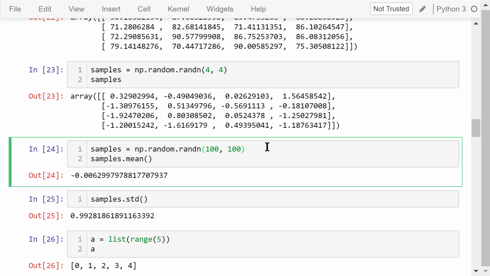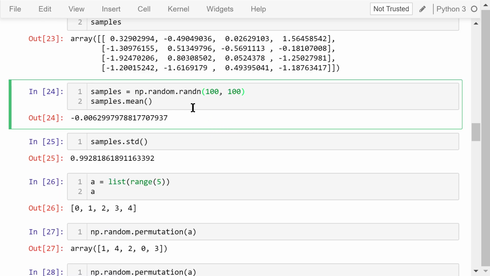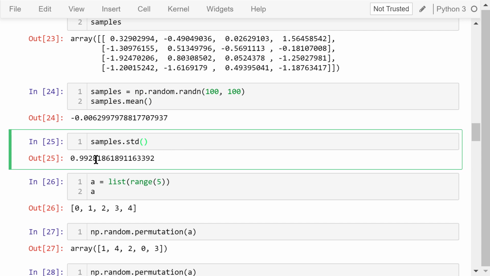We can confirm that they come from the standard normal distribution by generating a large 100 by 100 array, and then check their mean and the standard deviation. The mean is negative 0.006, which is very close to 0. The standard deviation is 0.992, which is very close to 1.